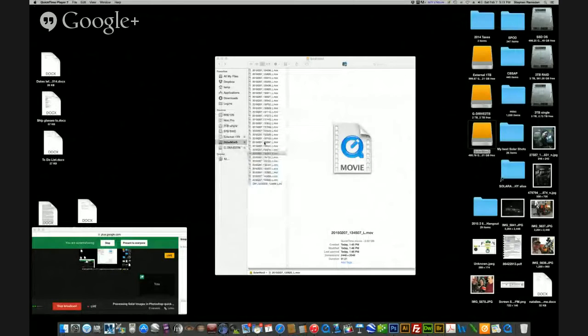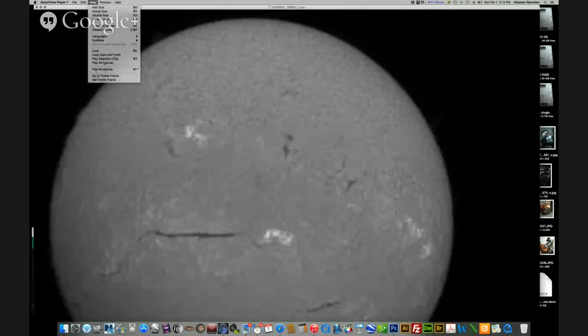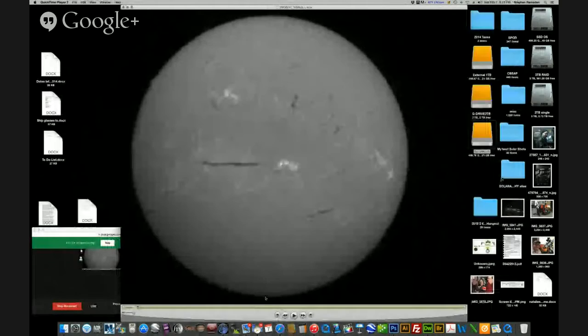And that's a close-up in hydrogen alpha. Let's try a full disk. There you go. There's a nice full disk hydrogen alpha view. This is what the raw data looks like.